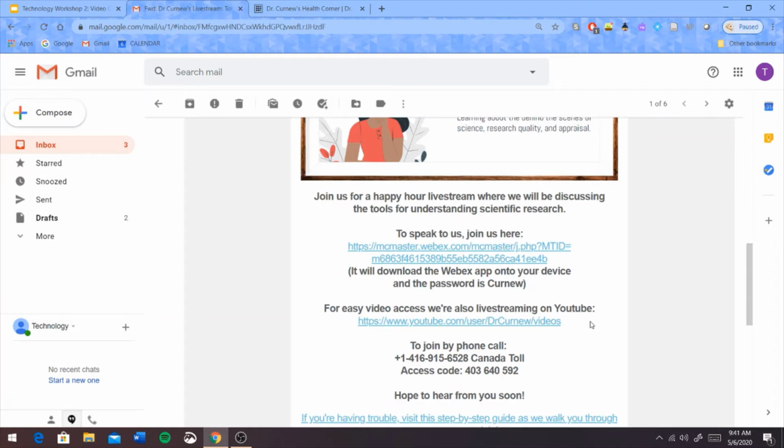But just to highlight it here, WebEx is a video conferencing feature, which means that if you join through WebEx, you'll actually be able to engage in the discussion, meaning you'll be able to speak and talk back to Dr. Kernew and whoever the workshop leader is, as well as ask any of your questions and take part in the conversation. So it's a very two-way communication type of platform.